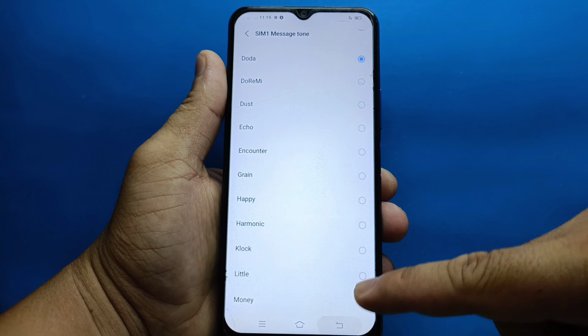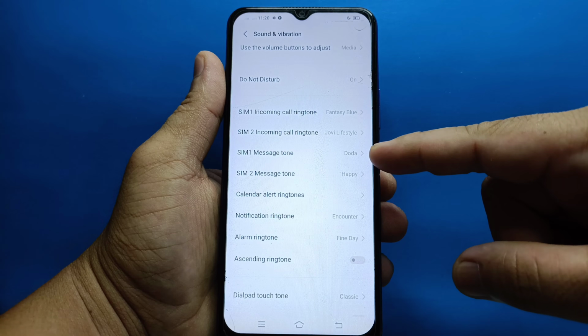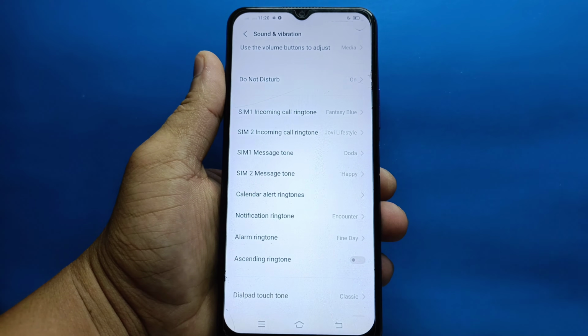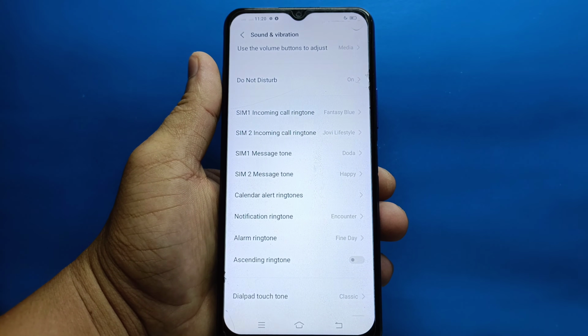And okay guys, that's it. We have successfully changed the message tone on ViVO Y20i mobile phone.